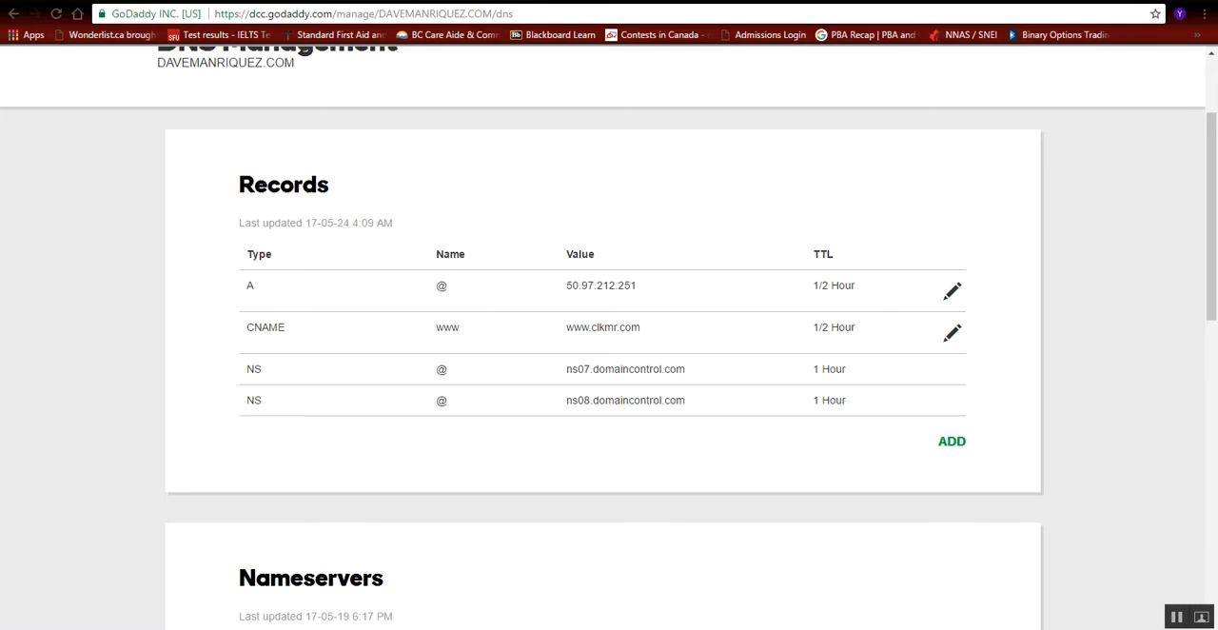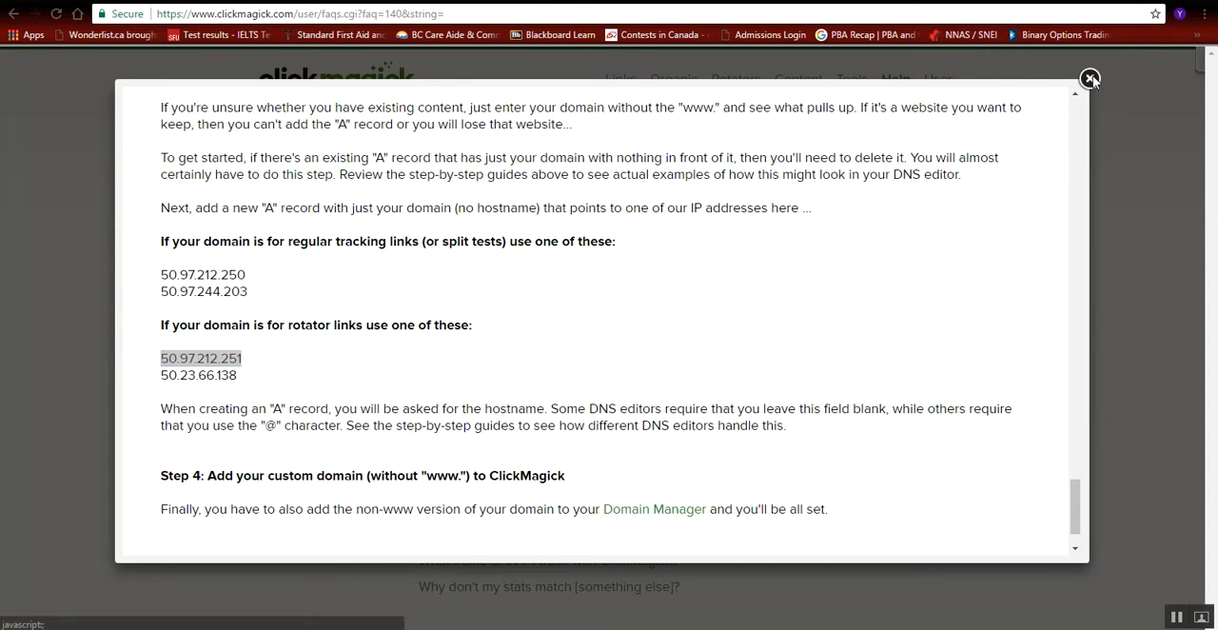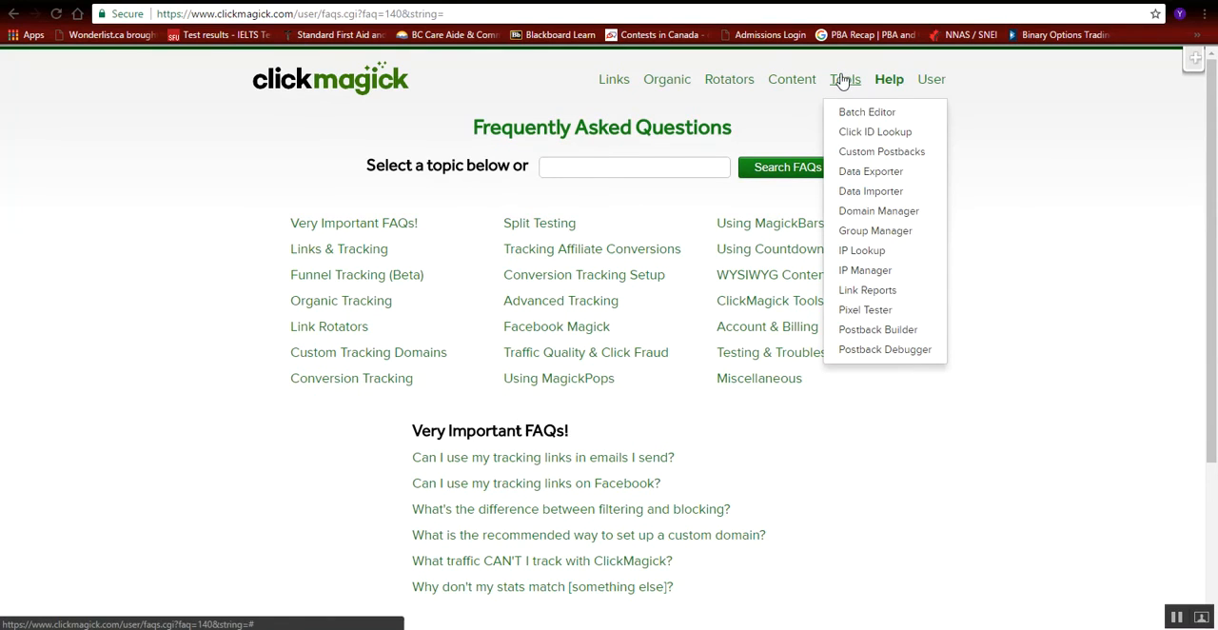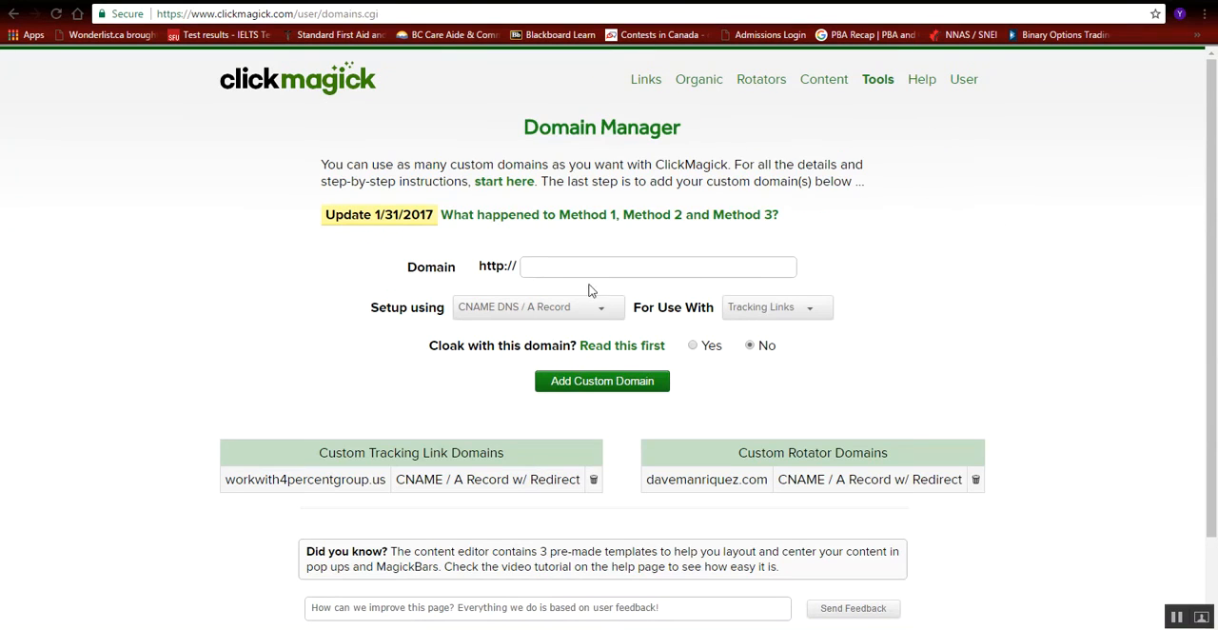So basically what you need to do next, let me just close this one. You need to go to tools and then domain manager, and then you just need to type the domain that you are targeting here in Clickmagick. So that domain is davemanriquez.com. Okay, and just set this up correctly. So it's a DNS A record, and instead of tracking, you will choose rotators. Okay, and just click this button right here. As you can see, I already propagated it successfully.